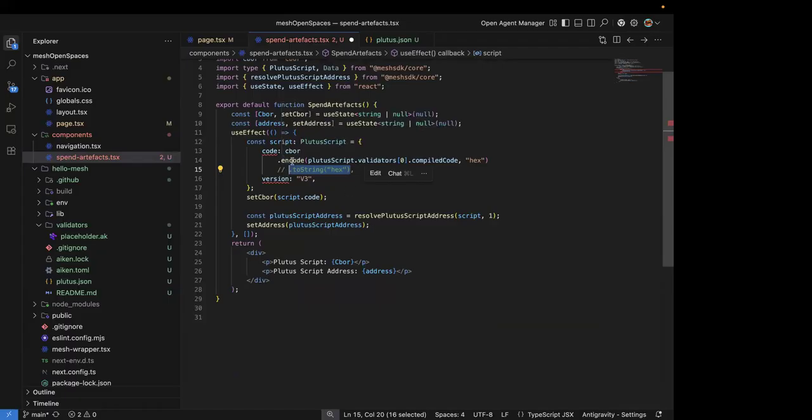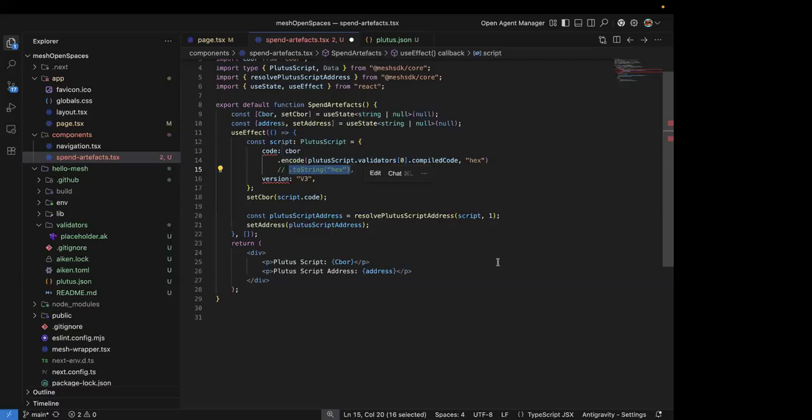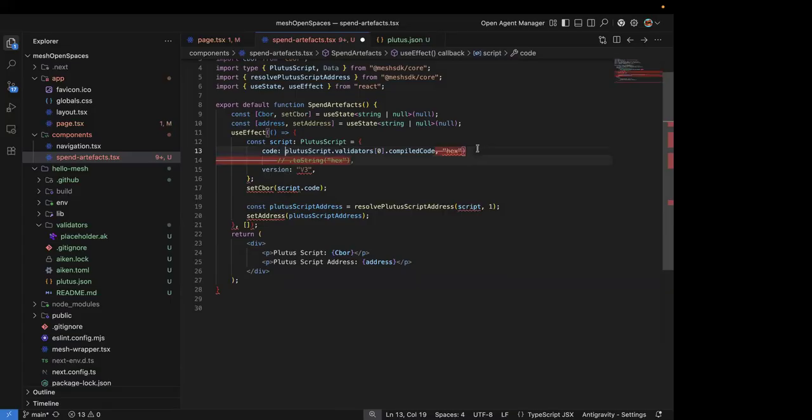What does encode take? It takes an object. Let's remove the encode and just pass the plutos.validator.compile code, to the code of this object of the Plutus script. So instead of cbor.encode, we are directly doing this then. Okay, let's do that.